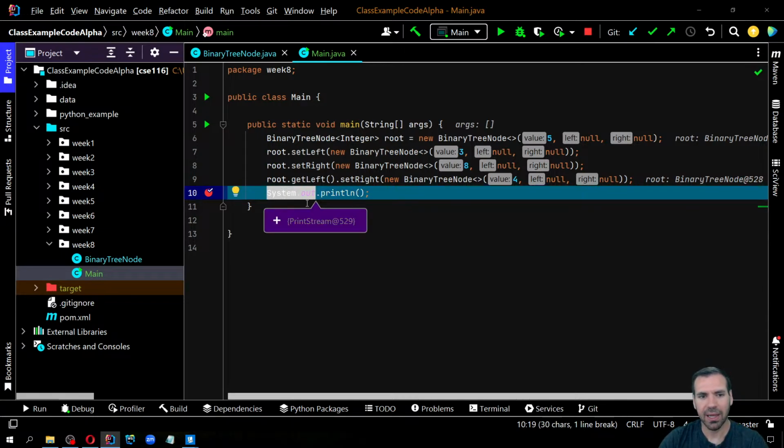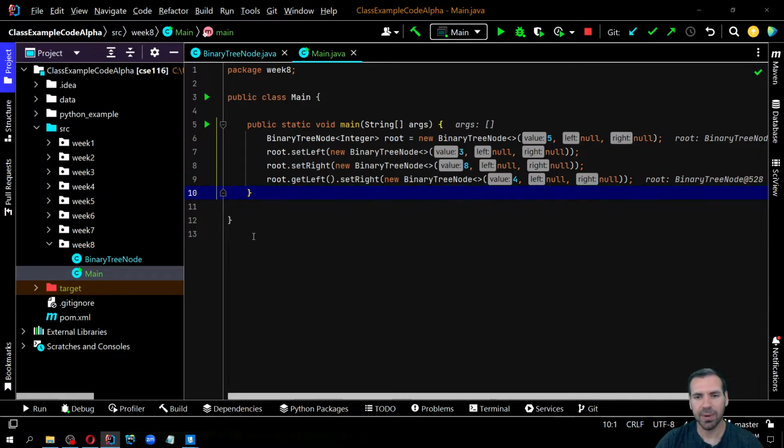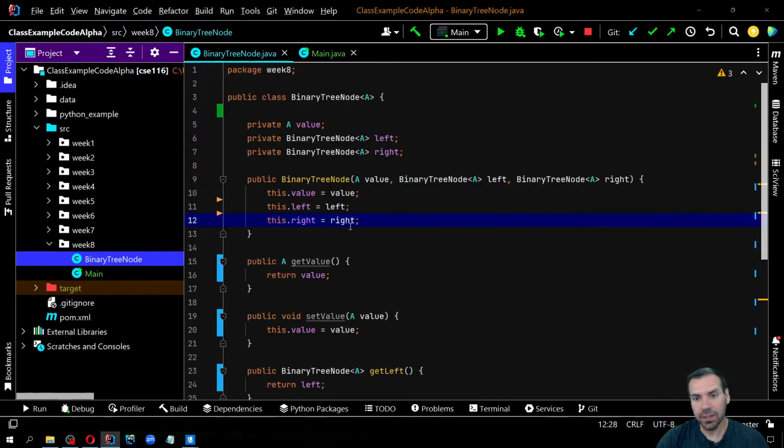Let me get rid of this print line. I only had that so I had a spot to put the breakpoint. Okay, so that's a binary tree. That's it. We got that.